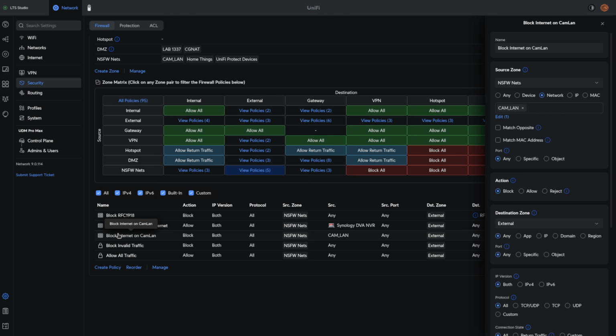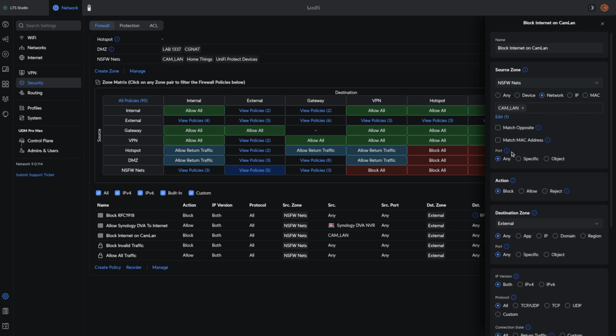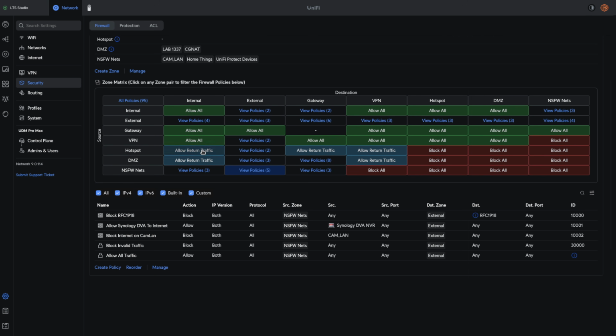But then I have block internet from source zone NSFW-net, and because CamLAN lives within that zone, and I could choose other networks if I wanted, I'm going to say that network shouldn't have the internet. So we just have a block rule that says, nope, only this network is not allowed to go out. You could, as I said, create a separate zone for this and put that network in the zone, but for simplicity, just one extra rule saves me from creating an entire another zone.